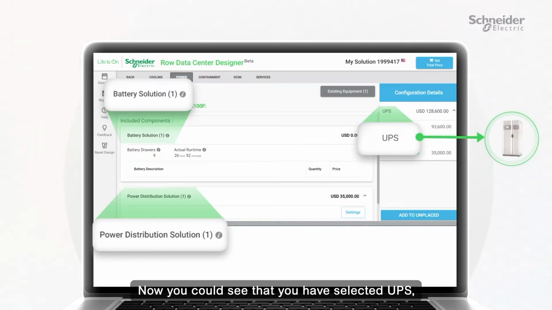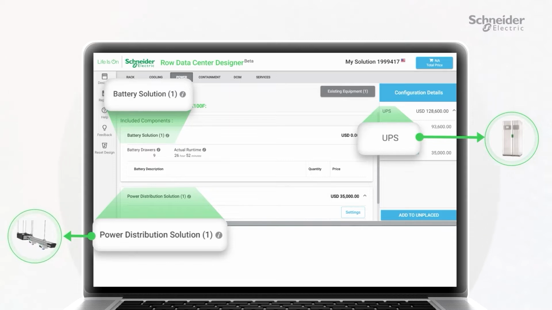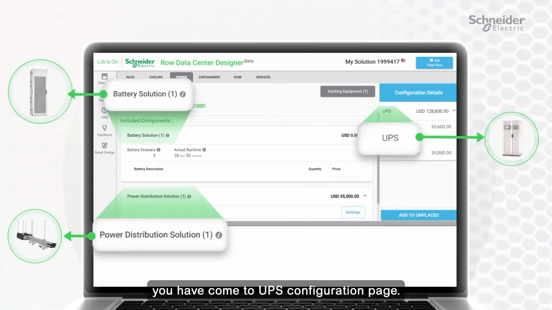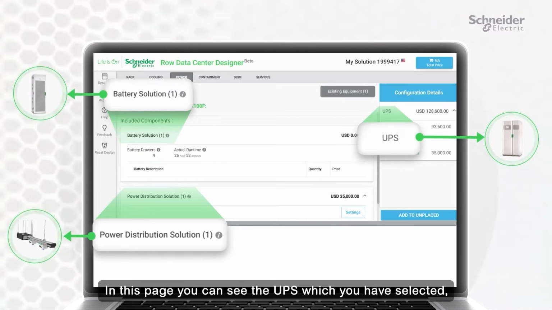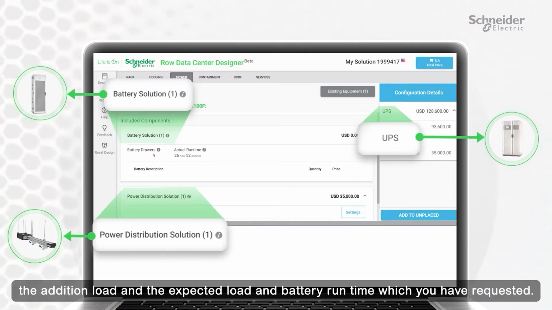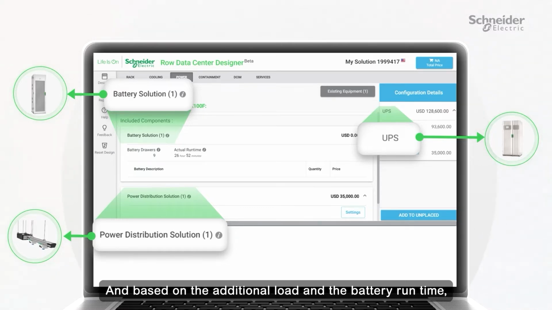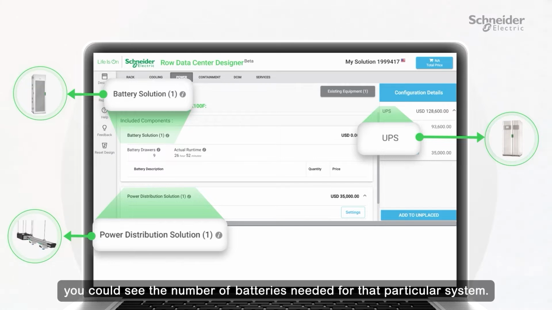Now you can see that you have selected UPS. You have come to the UPS configuration page. In this page, you can see the UPS, which you have selected, the additional load, and the expected load and battery runtime, which you have requested. And based on the additional load and the battery runtime, you can see the number of batteries needed for that particular system.